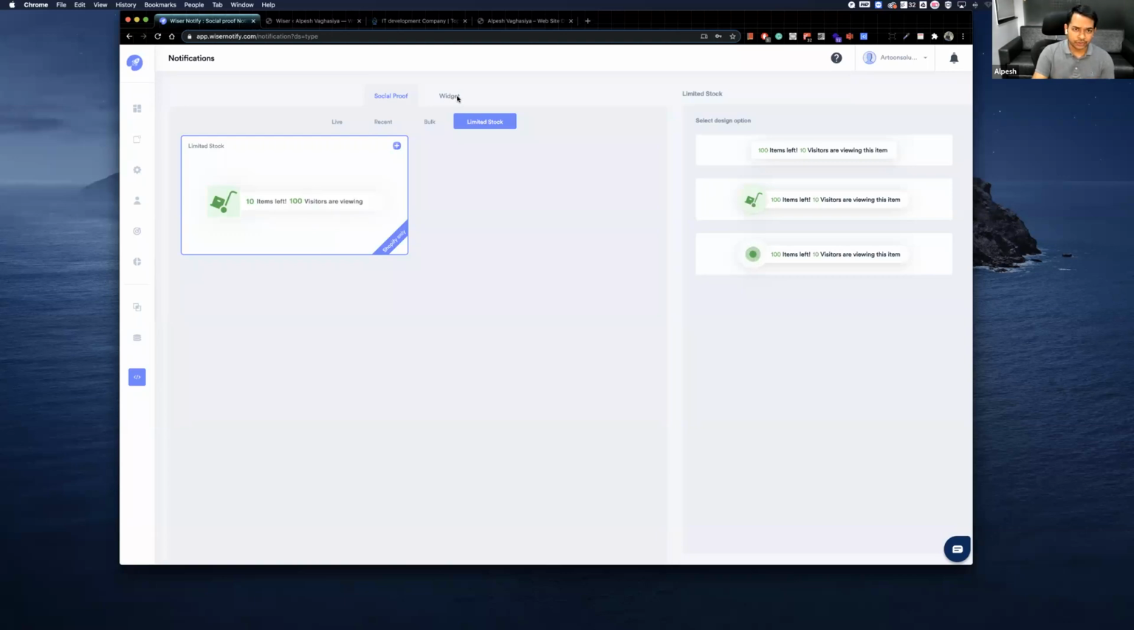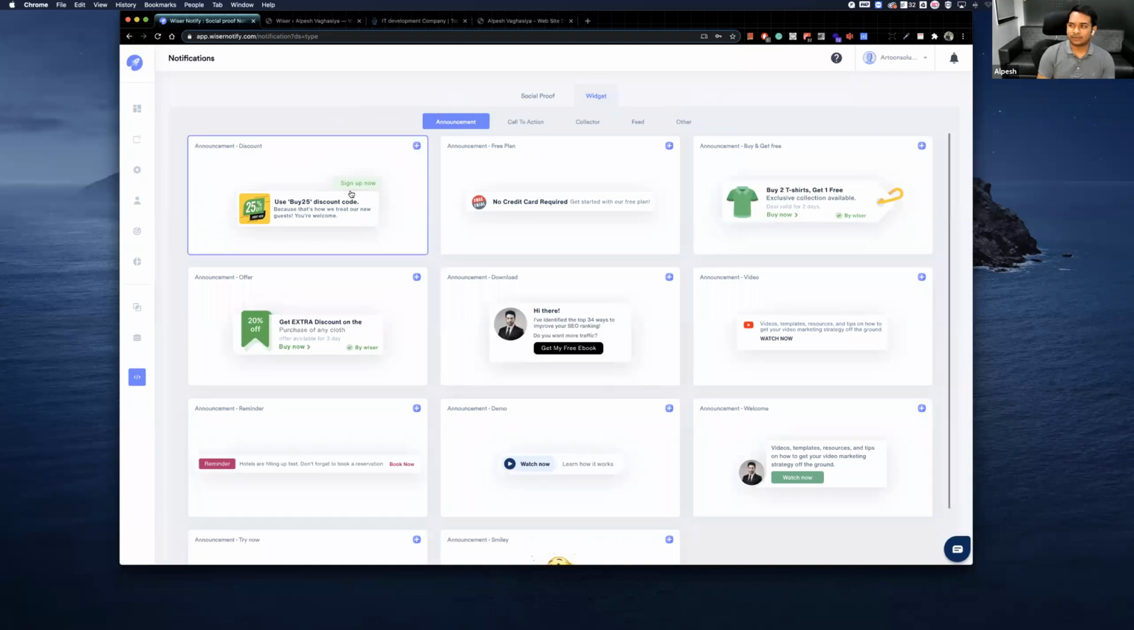Now we will go to the widget. So we have the 5 types of widget. One is announcement, second is call to action, third is collector, fourth is a feed, and fifth is other. So you can see in the announcement, we have around 9 to 10 announcement notifications. These notifications normally we use when we want to announce something on our website.